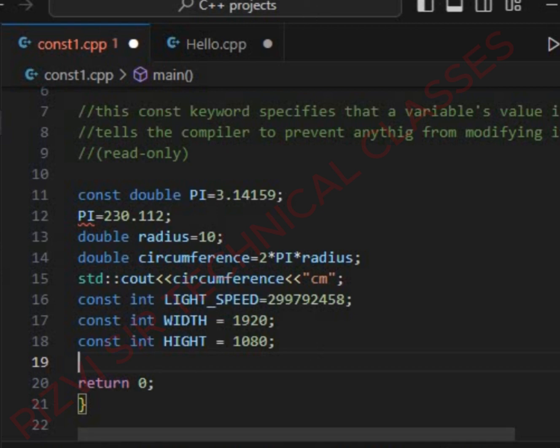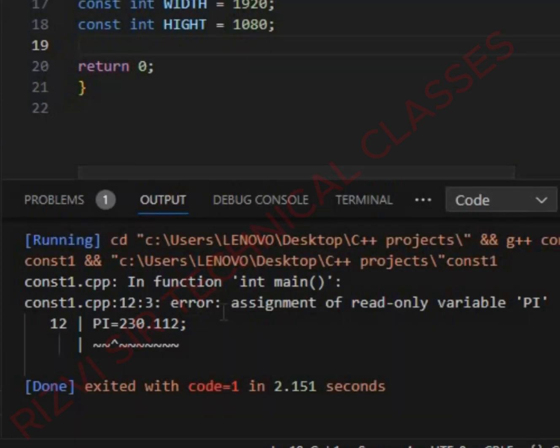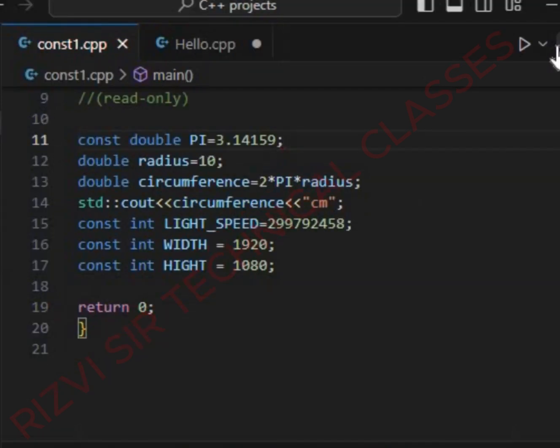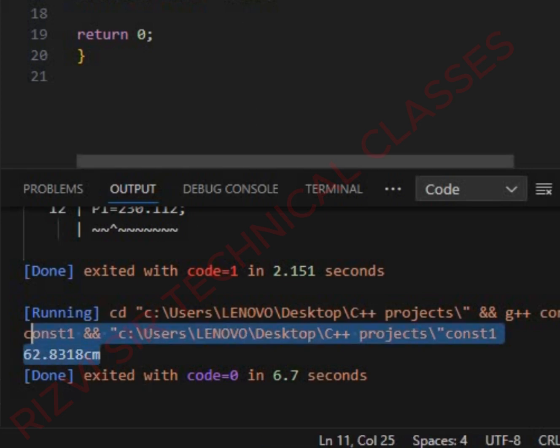Let's just display all of this. Control S, hit run. Still we have the same error message. Why? Because we have to remove this. Then again Control S, hit run. We have this. There you are. And let's just print all of this.